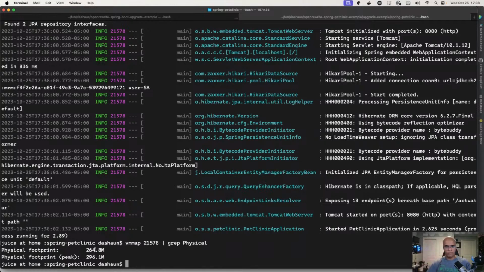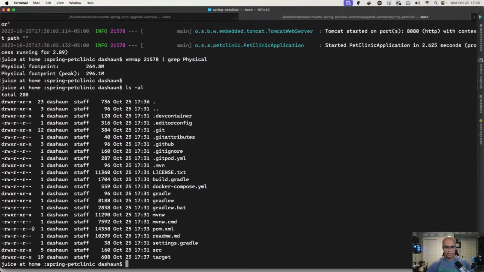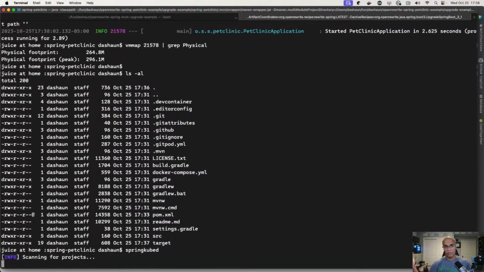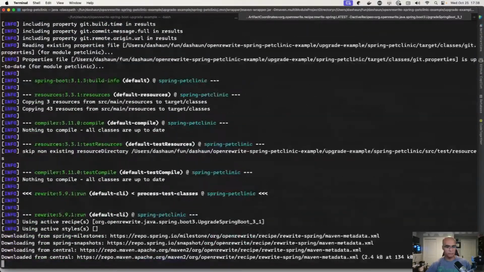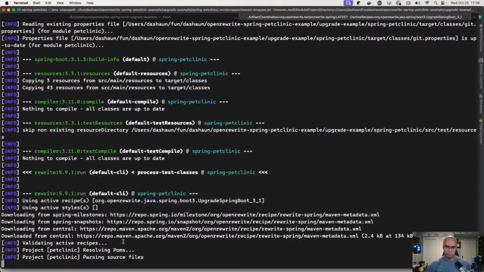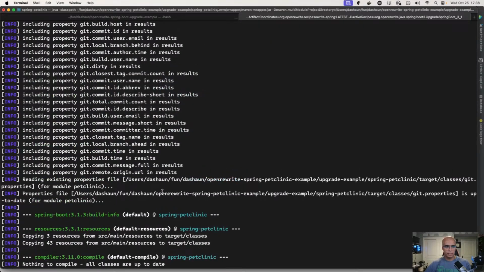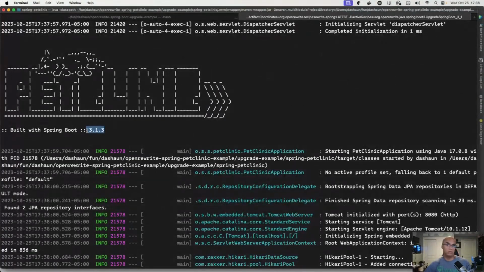So I'm not going to do all the demo stuff, but what I am going to do is say Spring Boot 3. So I'm going to run the OpenRewrite recipe against that application. Let's just see if that works. We'll let it do its job. What version was it running? 3.1.3. So it's weeks old.